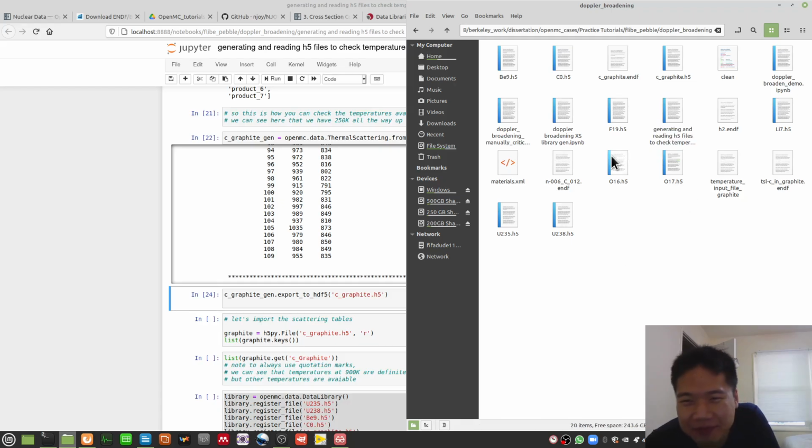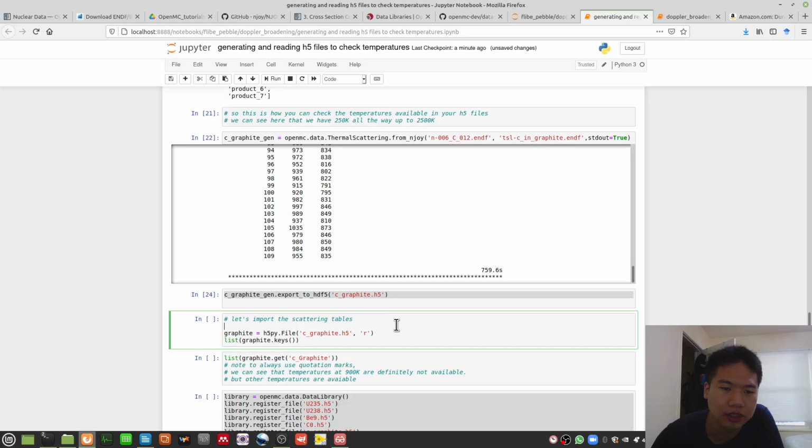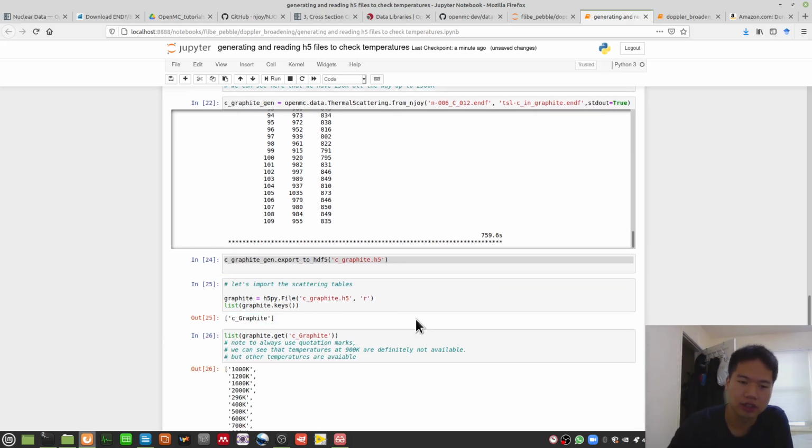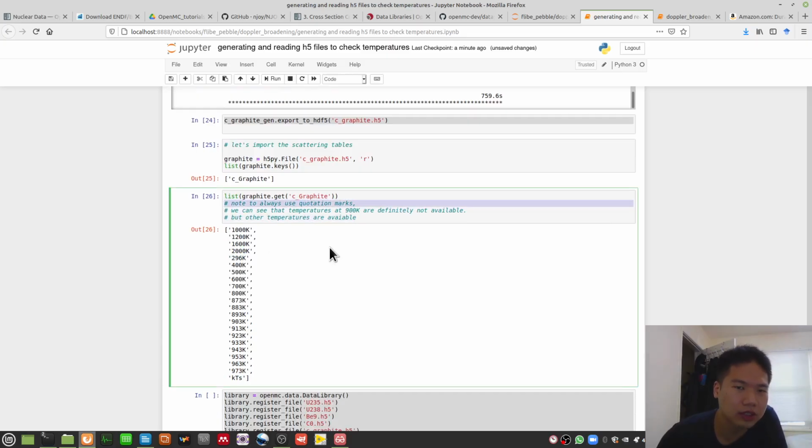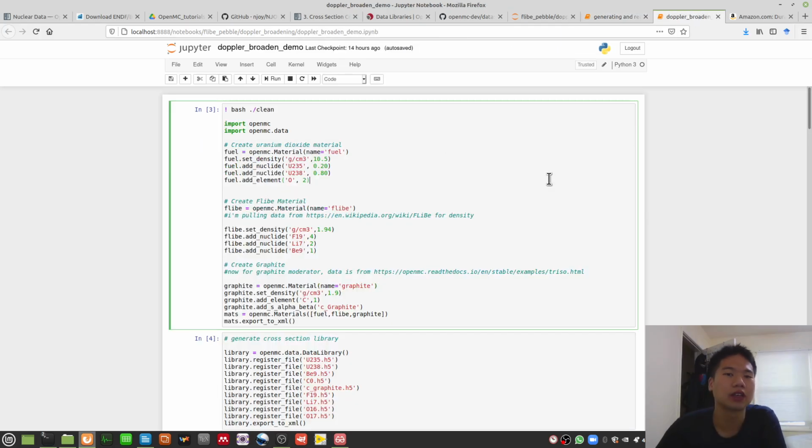Anyway, so what am I looking for? I'm looking for my C graphite H5 file, which was just here. And if you read it again using these codes, you'll find that the correct temperatures are there, which is great. So I'm going to try doing a simulation with this.